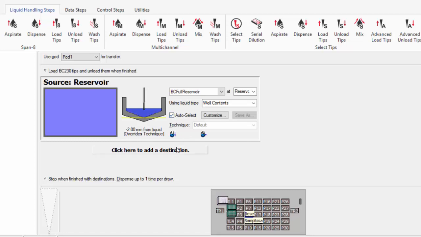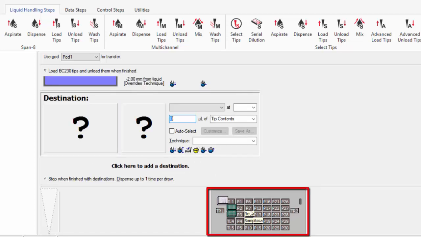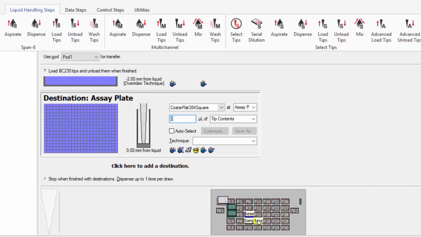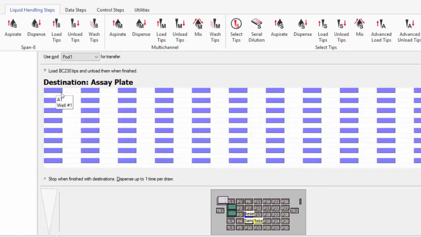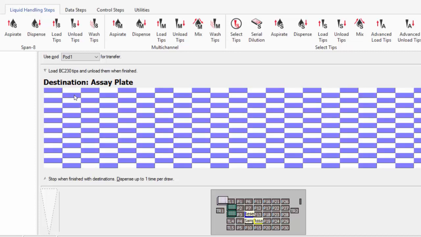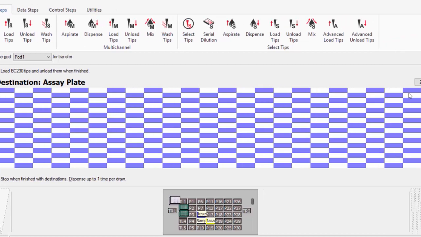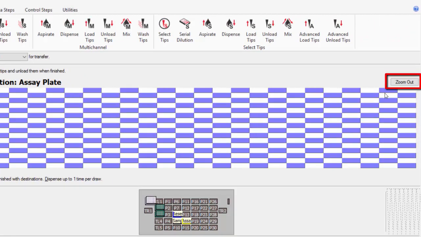Now, the destination plate will be configured. Click here to add a destination. This indicates which labware to dispense the liquid to. The assay plate is selected by clicking on it in the Current Instrument display window. The desired volume to dispense is typed into the field in microliters. Double-clicking on the destination plate allows you to dictate where on the plate to dispense into. In this example, quadrants 1 and 4 are chosen for the 384 assay plate. Clicking on the Zoom Out button will exit this window.